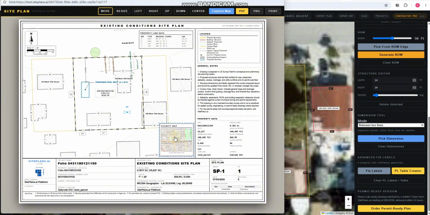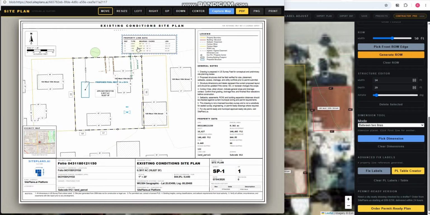So that's pretty much it. This is how you can create the site plan without relying on any drafter. Yourself, super fast and easy.